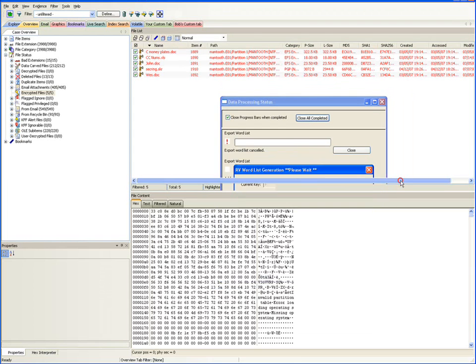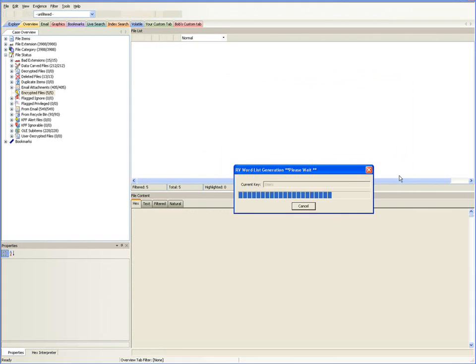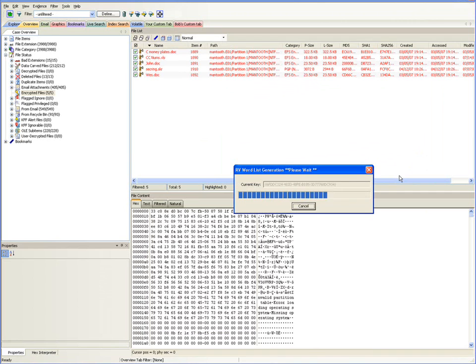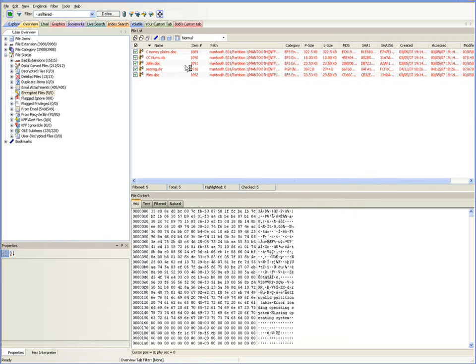So what I'm going to do is export those files out, and once the word list has been created, this is a text file, I will utilize it within PRTK and first try to do a dictionary attack in hopes that I can identify credentials that were utilized to encrypt these files. And if by chance that identification can be made, these files will then be decrypted based on that information.